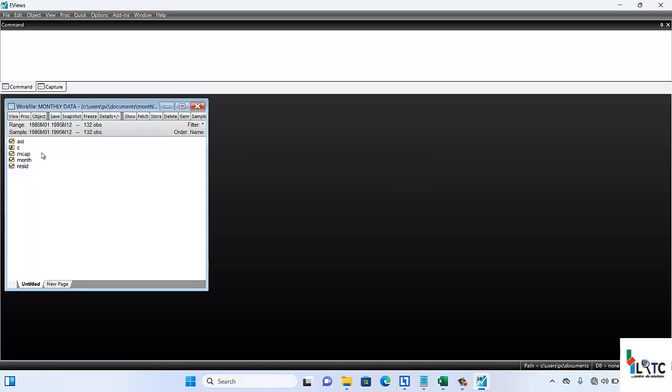Here I have my data. You can see under the range, in front of this range, I have 1985 M01, that is January, to 1995 M12, that is December 1995.